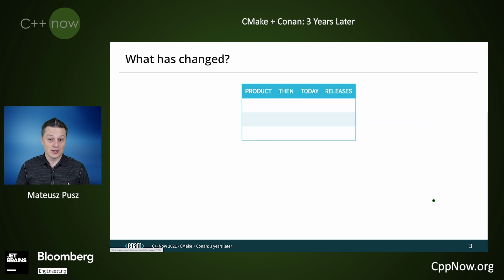So what really has changed? CMake went from 3.11 to 3.20, and you had 64 major and minor releases. Conan was updated from version 1.3 to 1.36, and you had 123 releases of this product. And there's also me. I'm 3 years older.